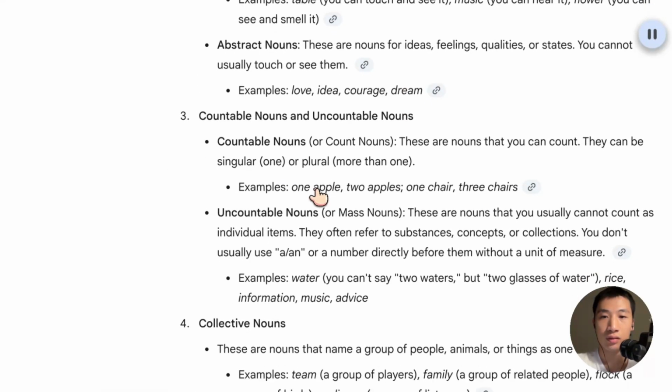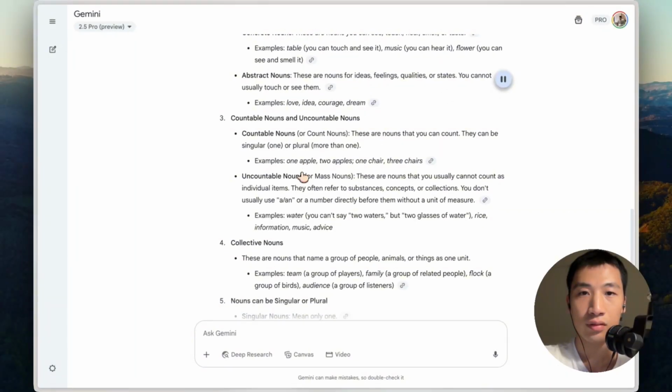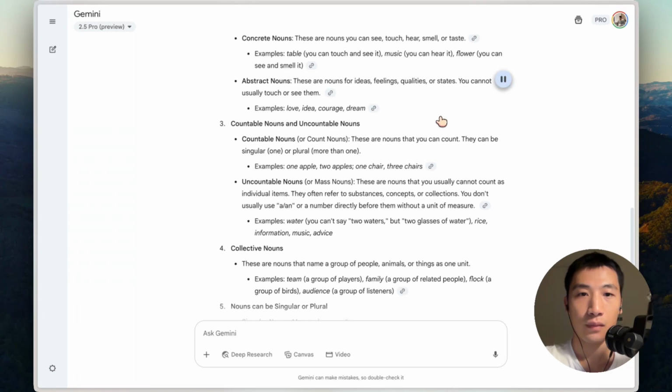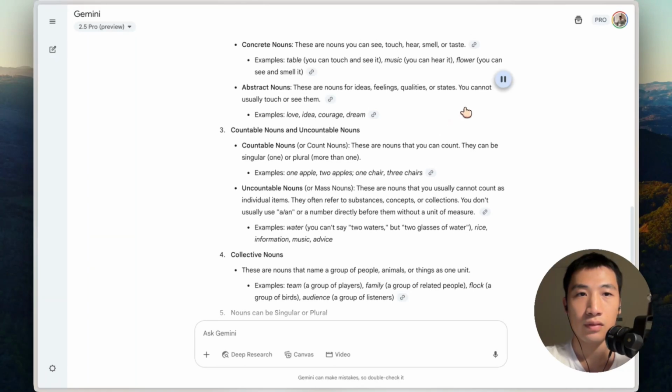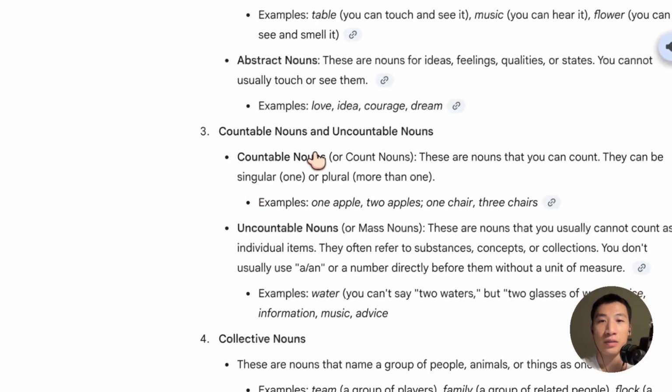3. Countable nouns and uncountable nouns. Countable nouns, or count nouns, are nouns that you can count. They can be singular, one, or plural, more than one. Examples: 1 apple, 2 apples, 3 chairs. Uncountable nouns, or mass nouns, are nouns that you usually cannot count as individual items. They often refer to substances, concepts, or collections. You don't usually use a, an, or a number directly before them without a unit of measure. Examples: water. You can't say 2 waters, but 2 glasses of water. Rice, information, music, advice.